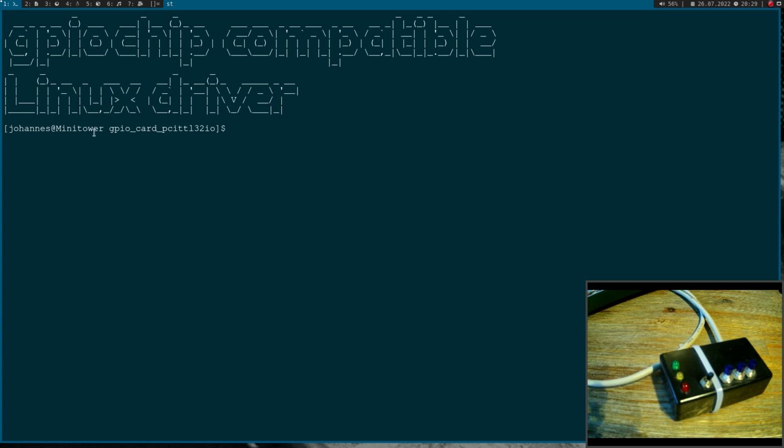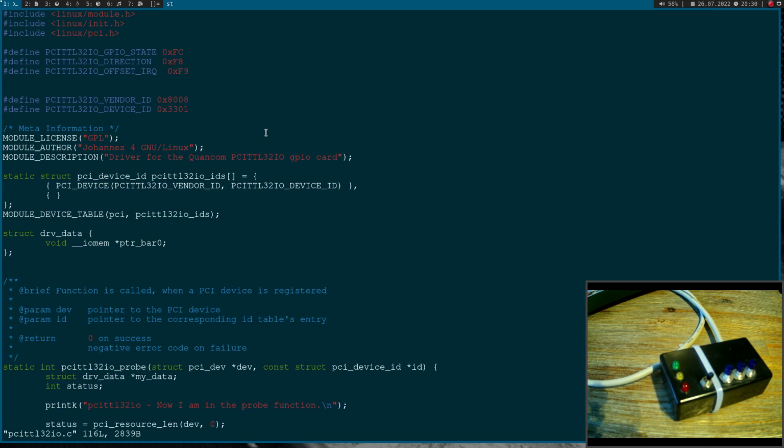Here you can see I'm connected to my PC where I've plugged in my PCI GPIO card, and here I'm already in the source folder for my Linux driver. So here you can see we have the source code for our driver and a makefile to build the source code. So let me open up the source code. This is the code from my last video where I showed you how to use interrupts with PCI devices, but I've removed all the code which was related to the interrupts. And now I will change this code to make this implementation GPIO chip compatible.